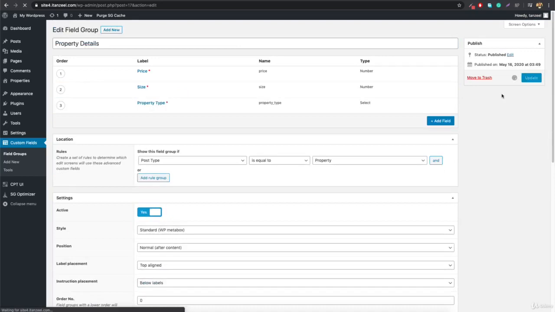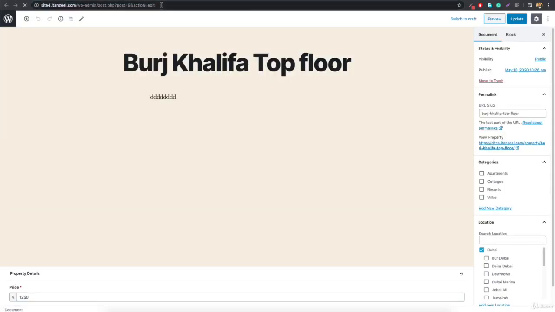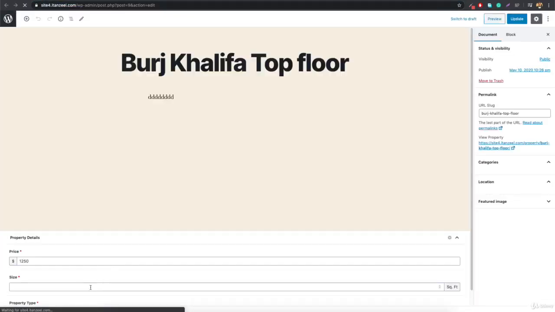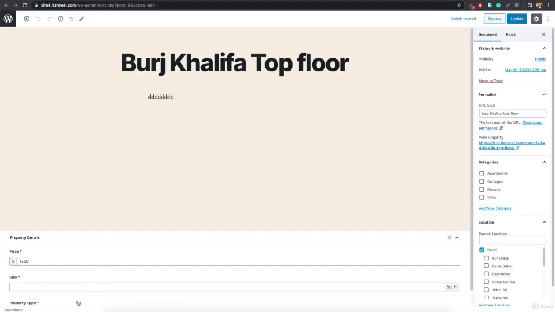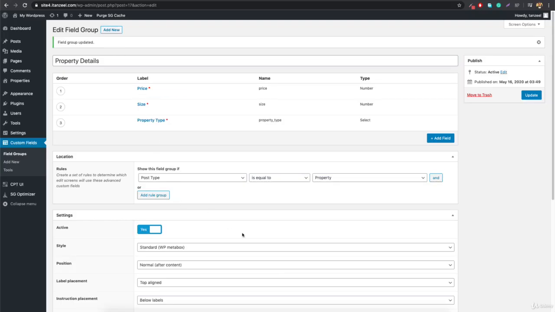So all you have to do is to now update it. And now when you come up here, you will go to the property, you will just come here and you will edit it. You will see that these will be right here. So the person can now select the property type, and he can select whether it's fully furnished, semi, or unfurnished. Same like this, you can come here and you can set it to be the radio.